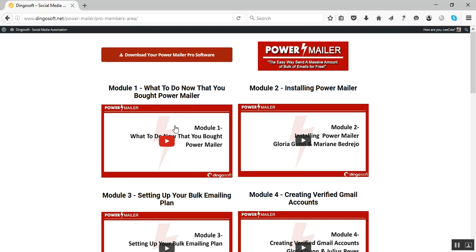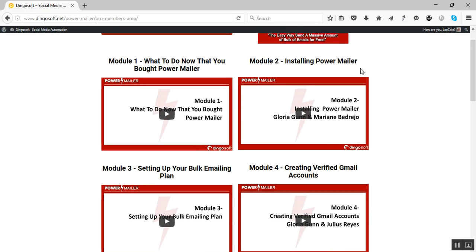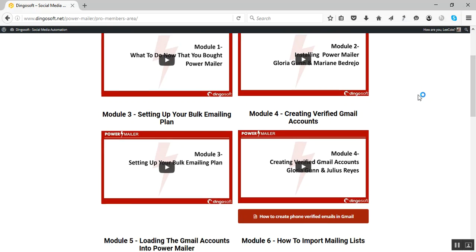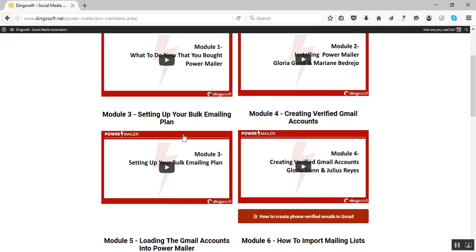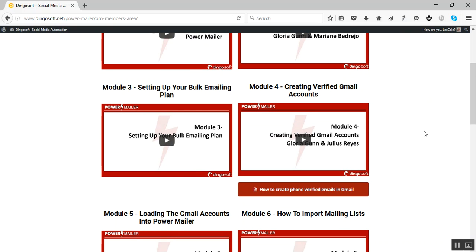This is basically an overview. So this tells you how to set it up. I mean, it's a bulk emailer, and it's used for marketing. So it tells you how to set it up. Again, this gives you the broad overview. How installing Power Mailer, how to set it up, setting up your bulk emailing plan, and I have no idea what that is. Setting up your bulk emailing plan, creating verified Google accounts, because this works through Google.